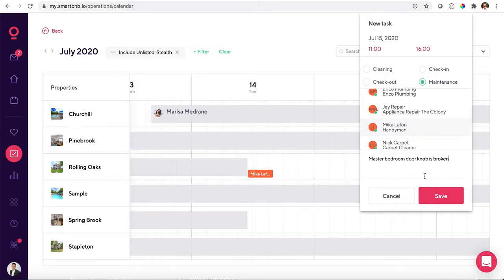And what's so cool is I've already set it up so that Mike will get an email and instant message that includes the property address of where this task is and the timeline for it. So it could be between checkout and check-in, or the guest wants him to come tomorrow morning at 9 a.m. You can write that down in here. You assign it to him, and he'll get that message, which will include the property address, the time, and the notes.